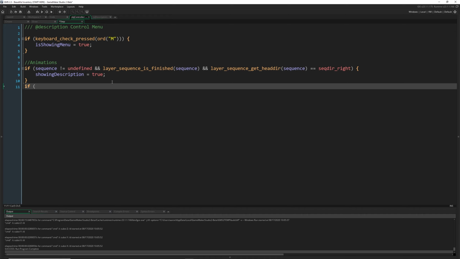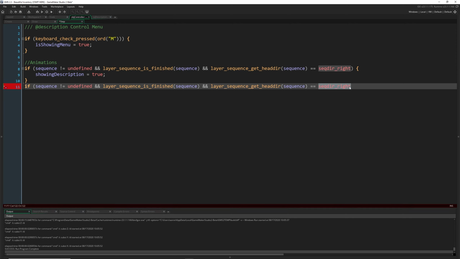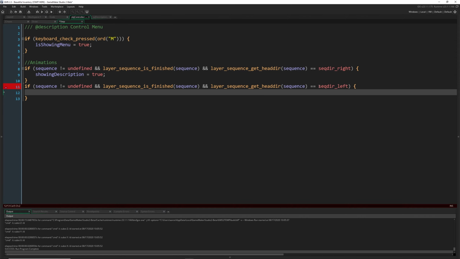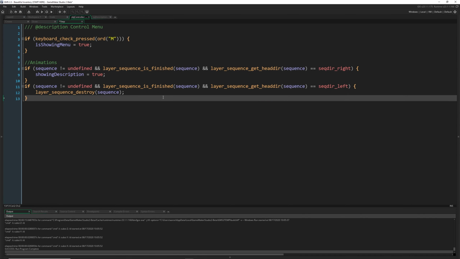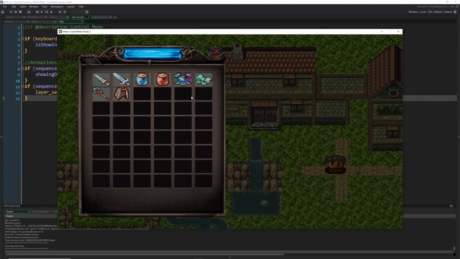Otherwise, I'm going to just copy this whole thing and just change this to left. Because if that happened, then we just finished animating out. And we want to say layer, sequence, destroy. So we're just going to get rid of it. We could just go ahead and reverse it back to the other one, but if we destroy it, then next time we create it, it will come in properly. So now, when we run this, we'll be able to animate in and animate out.